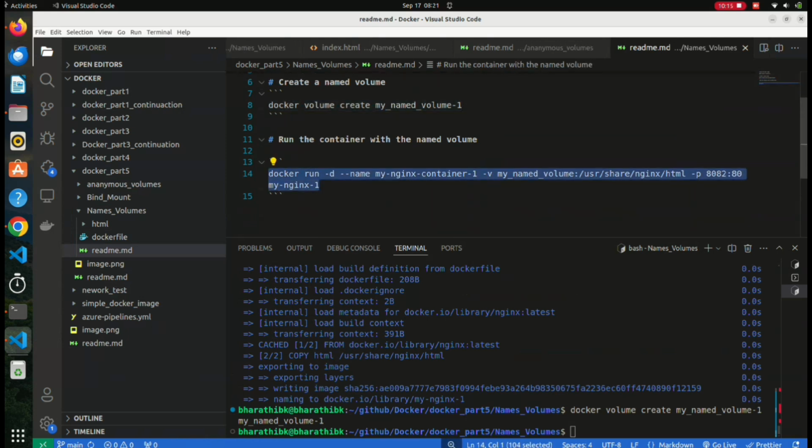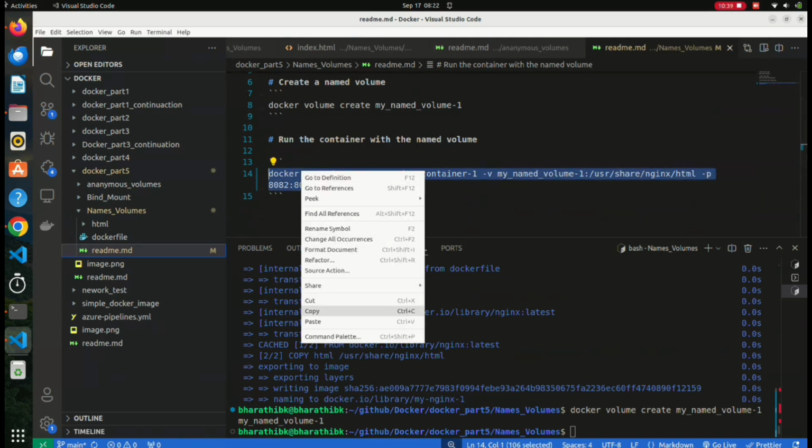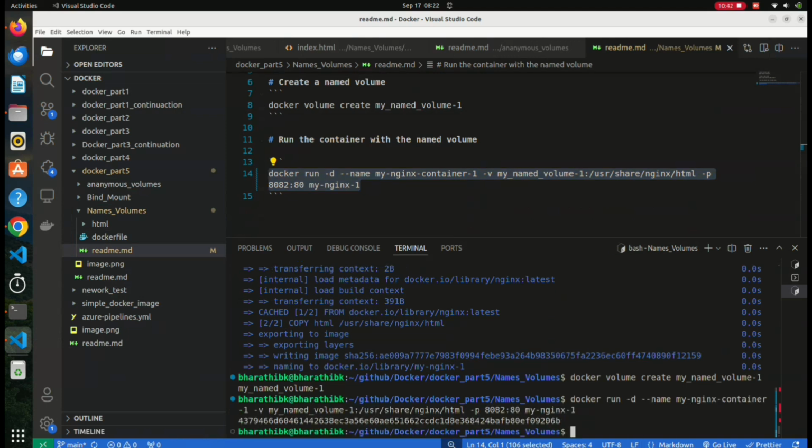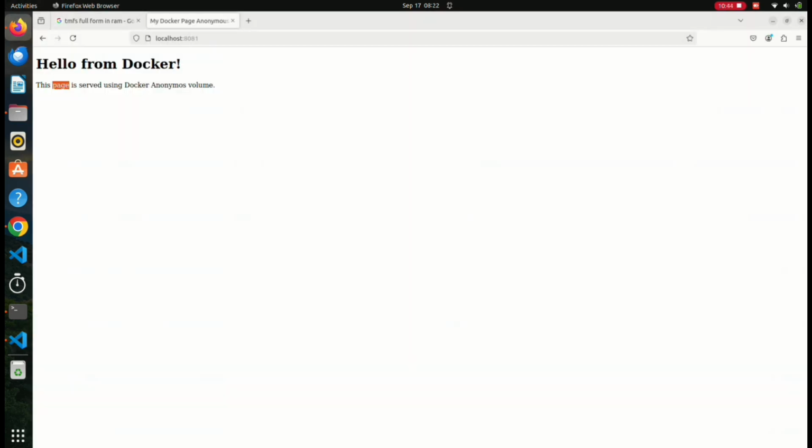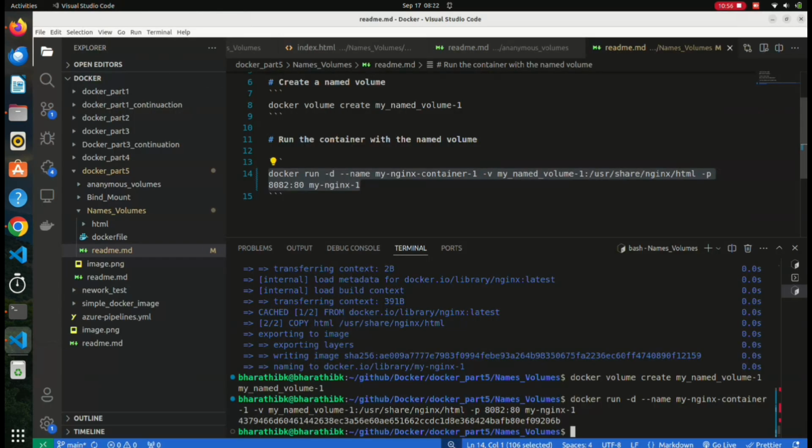Now I am going to run this. I will explain what this is. docker run -d means detached mode, then the name of the container, and -v, which is the volume. So this is the volume we have created. See this? Here I am going to use -p. Okay, there is a -p, right? Now everything is done. I am going to copy this and paste it over here, and now the container is successfully up and running. You see this? Hello world from this page is served using a Docker named volume. Okay, named volume means we have successfully brought this up.